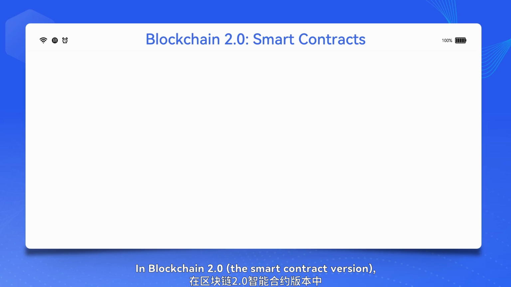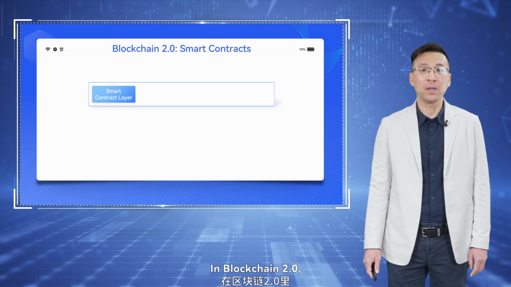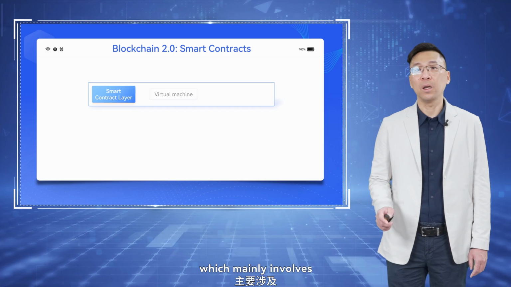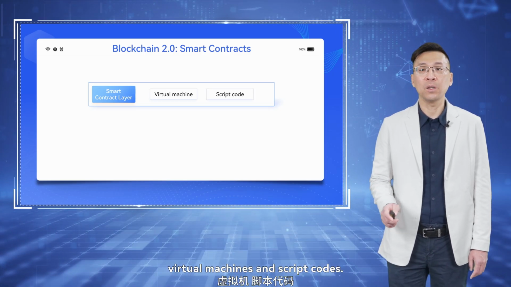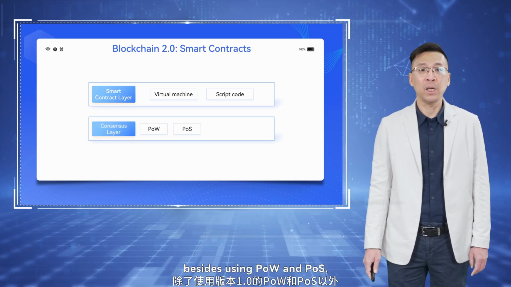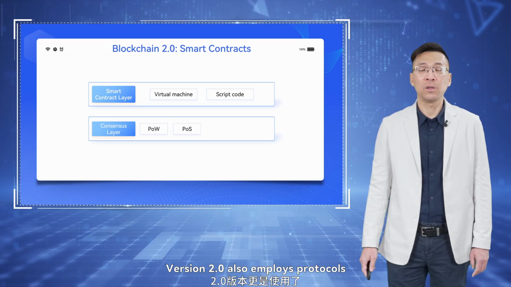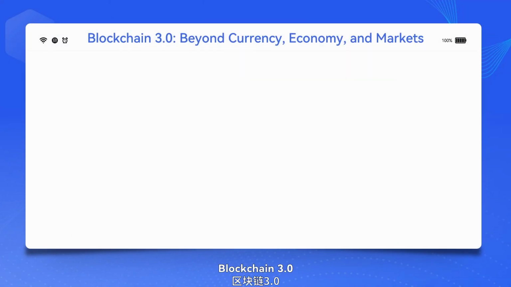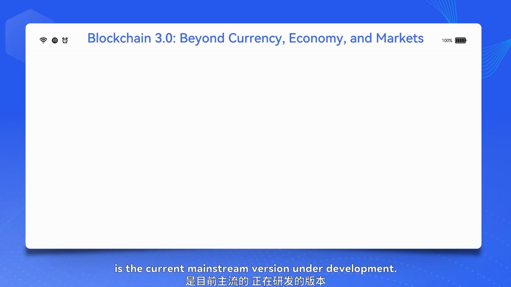In Blockchain 2.0, the smart contract version, it also has 5 layers. However, the main difference from version 1.0 lies in the consensus layer and the application layer. In Blockchain 2.0, the application layer is referred to as the smart contract layer, which mainly involves virtual machines and script codes. In the consensus layer, besides using POW and POS, version 2.0 also employs protocols such as DPoS and PBFT. Blockchain 3.0 is the current mainstream version under development.